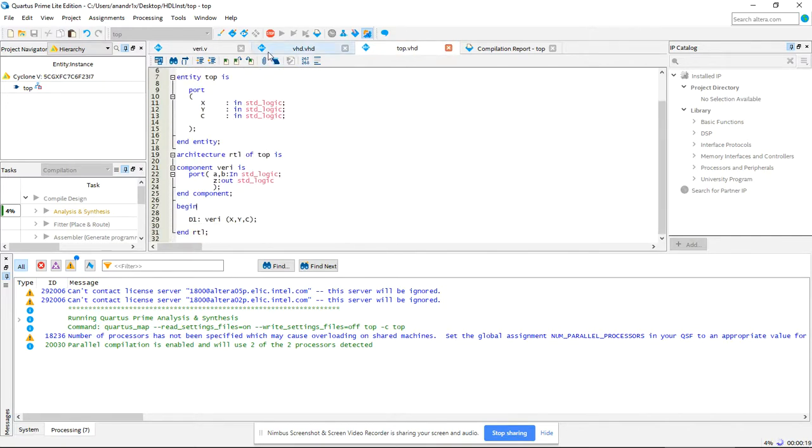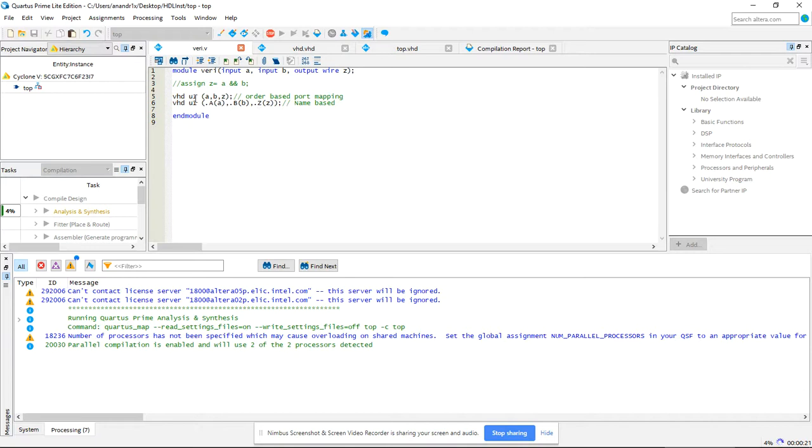So we have seen there are two types of instantiation. One is like we have used two times. We should have commented one, so I'll just comment it now. So yeah, name based and order based. These two are very important concepts in instantiating, and also we have seen mixed language, how to instantiate and what to do when this scenario occurs. So this is how we can do it.